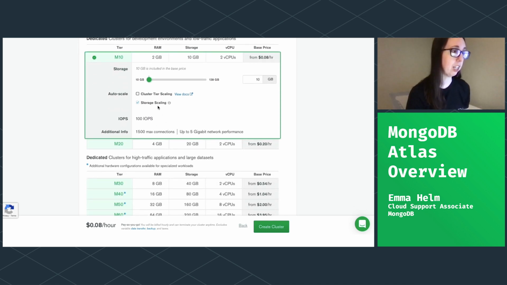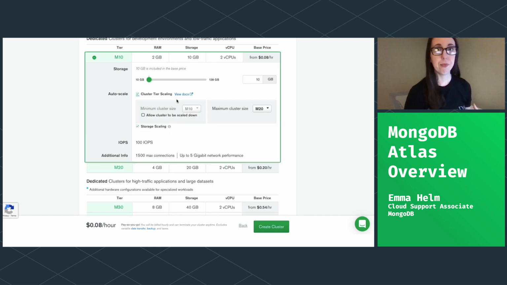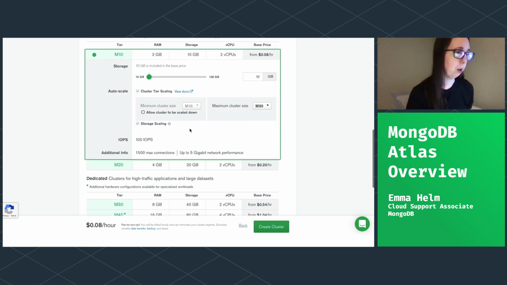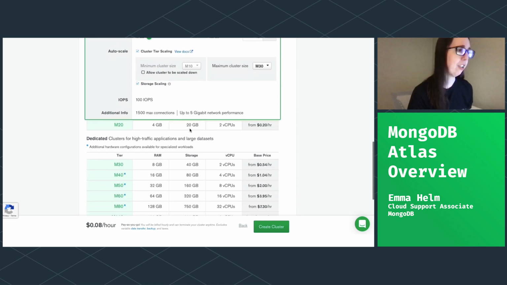Here is where the cluster tier scaling is enabled, if I'd like that. So that's where the CPU and memory utilization would be tracked. So if it reaches that 75% utilization, it'll scale up to the maximum cluster tier size that you set. So I'll go ahead and do M30. And it cannot scale down below the M10. If I had chosen M20, M30, I could scale it back down to at least an M10.